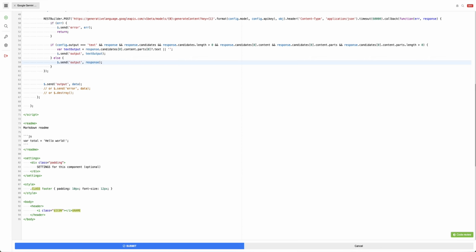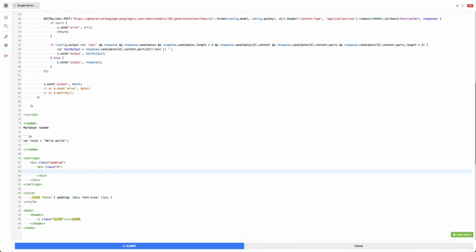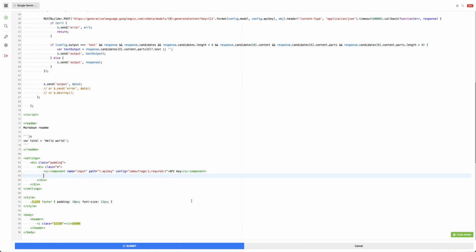Now we can continue to the settings. Settings are basically a front end for our configuration form. So we want to put here a div with class margin, and as first we want here a UI component, which will be input with path apikey with config, and we will put here camouflage. It has to be required, and then we will put here the name API key.